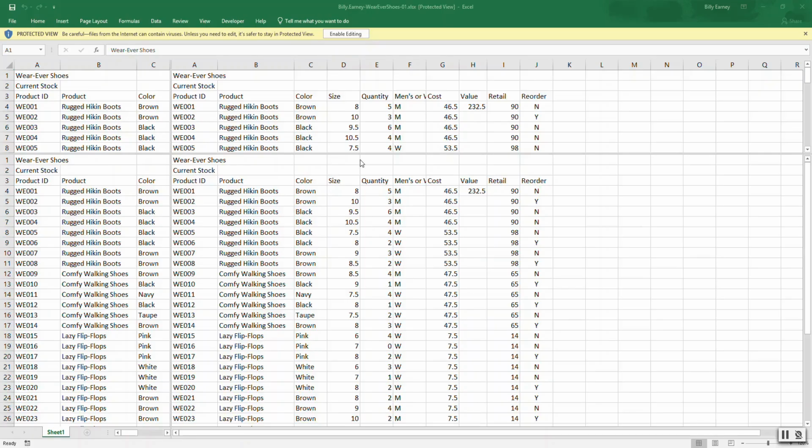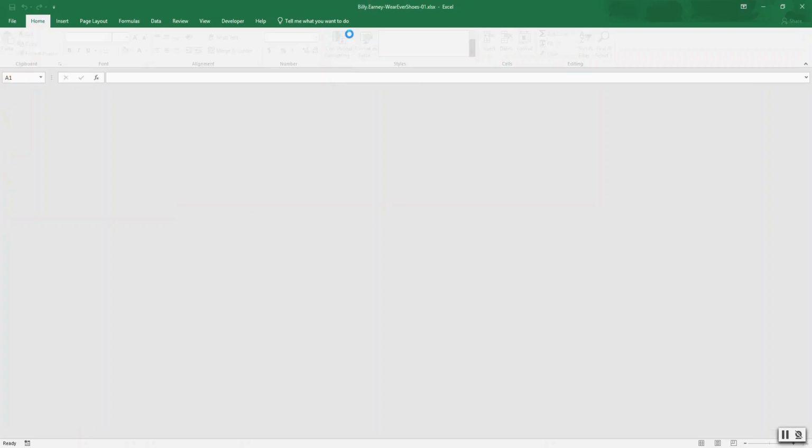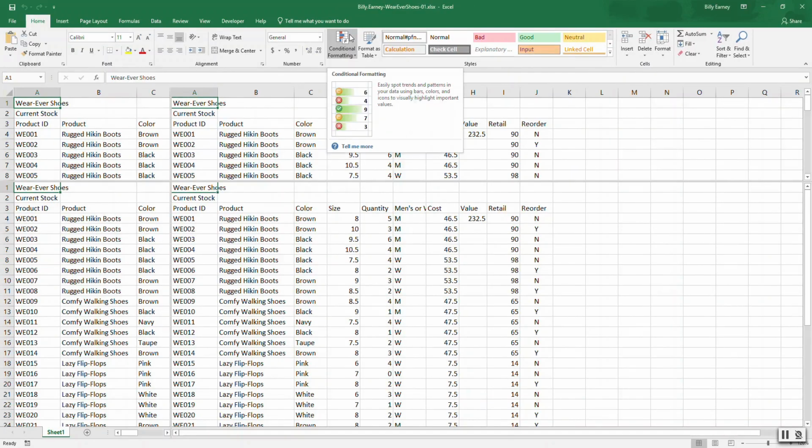Okay, first thing we need to do is enable editing. So that's step number 1. Step number 2, you don't need to rename the file. Step number 2 is to remove a split and freeze panes.